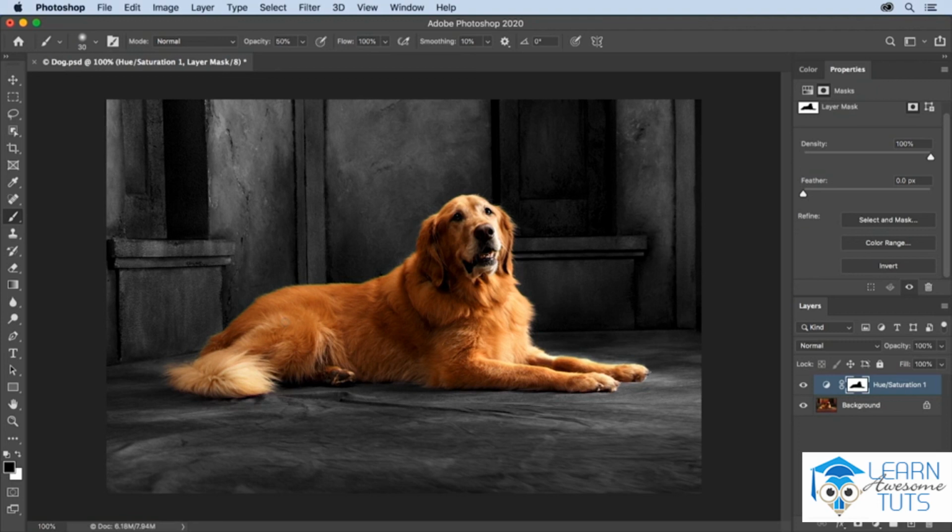Excellent. I think you can see that even though the dog is really furry, the Object Select tool and then using the Select and Mask workspace really made it quite easy for me to select him and restrict the changes of the adjustment layer to only the background.